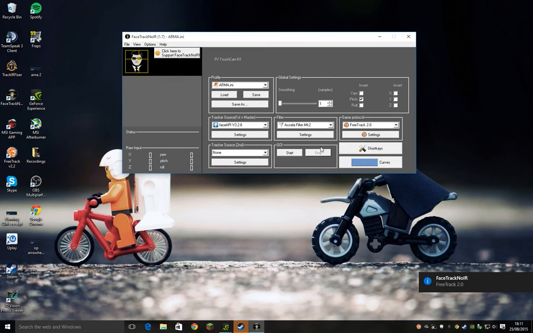This is FaceTrackNoIR. Obviously, it comes up with the name of your webcam, and this is the name of my webcam. Don't mind this Arma 2 stuff or Arma.ini, that's just a settings file. You don't need to install any plugins into Arma 2. It's automatic, and it will just find the game and run it. I don't know why I'm constantly talking about Arma 2, but it is a good game and I recommend you buy it. But it also works with any directly compatible games.